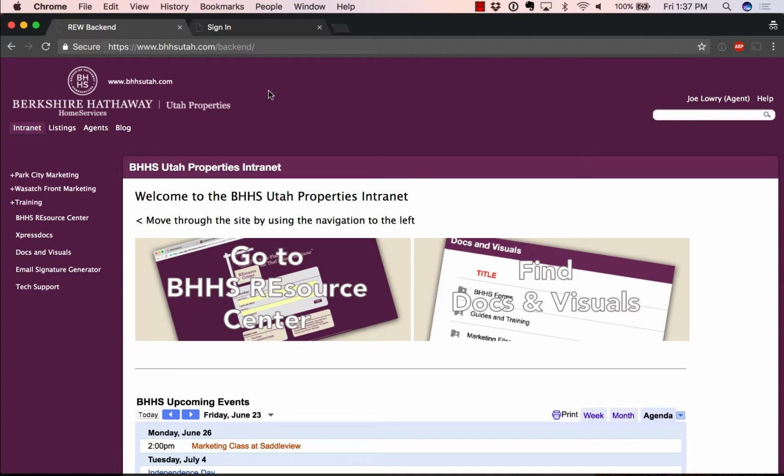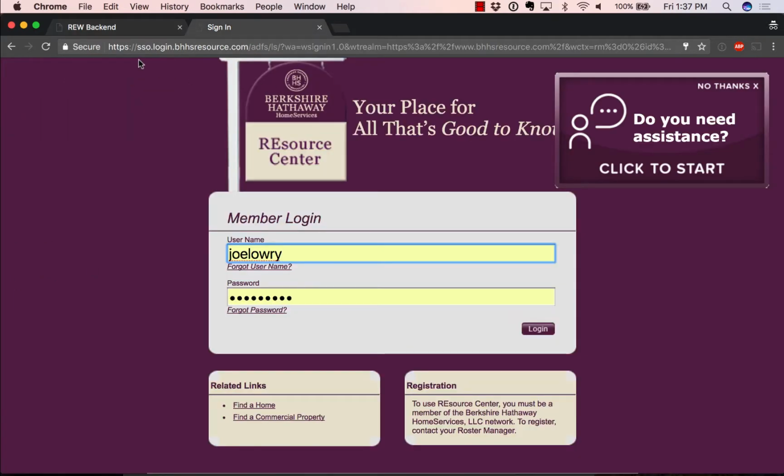Go ahead and log into the intranet at bhhsutah.com/intranet. And once you're on this page, you can go ahead and click this large button here, and you'll be redirected to the BHHS Resource Center. Alternatively, you can go ahead and go to bhhsresource.com and log in there as well.